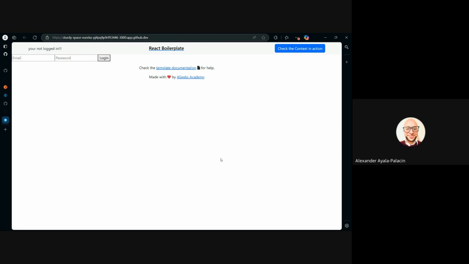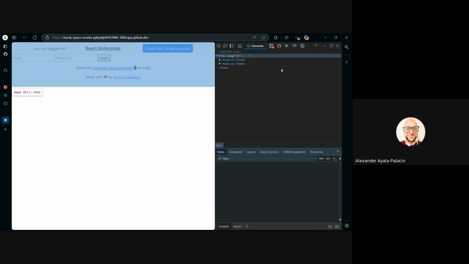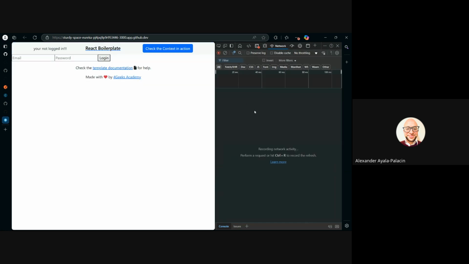Okay, so there we have our two inputs. You are not logged in. Anytime you're going to be interacting with fetch and a backend, it's always good to have your inspector open and have the network tab, because that's where you can get more information.